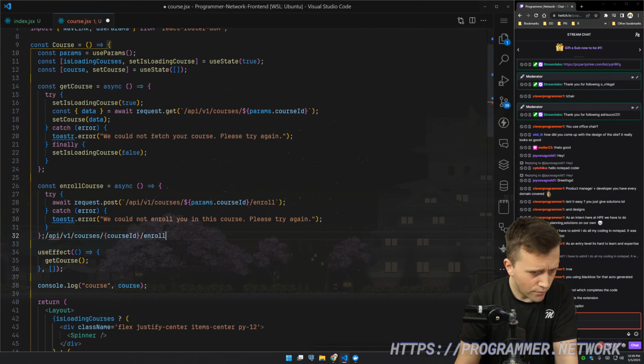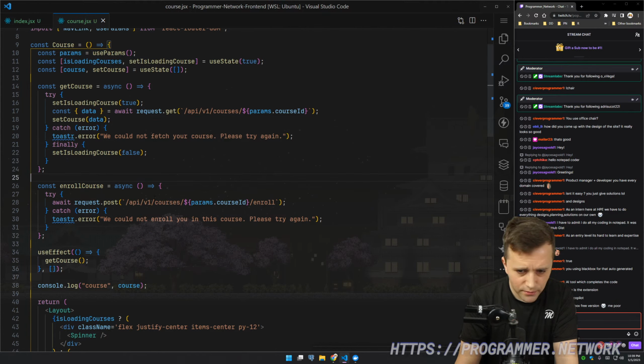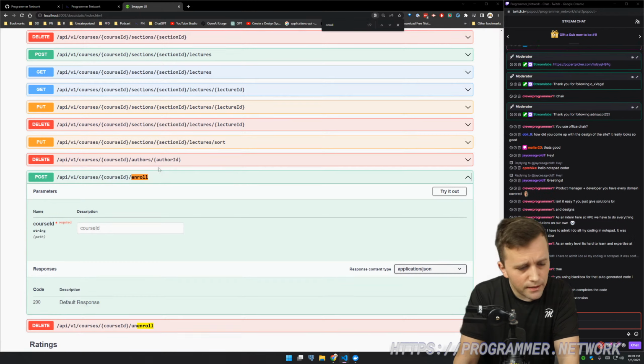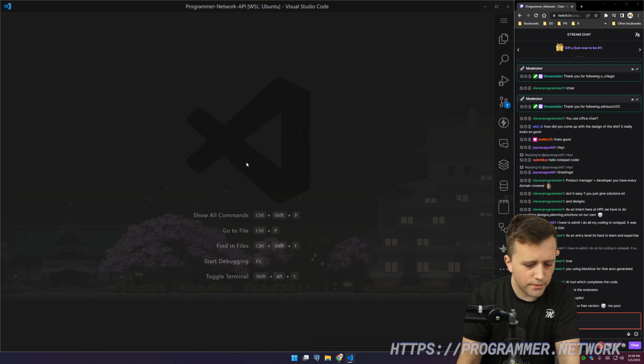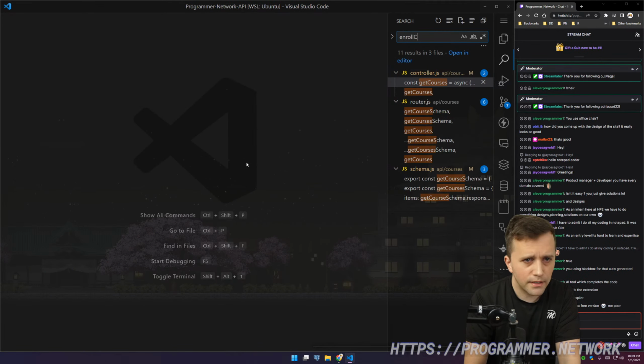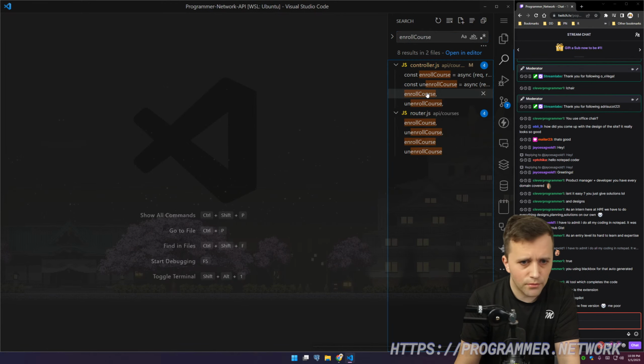So API v1 courses, course ID enroll. Okay, that's actually correct. So this will enroll us in a course. Let's see, if I go to the API, let's close a bunch of this gibberish. Let's go to enroll. I think we have an endpoint called enroll course.